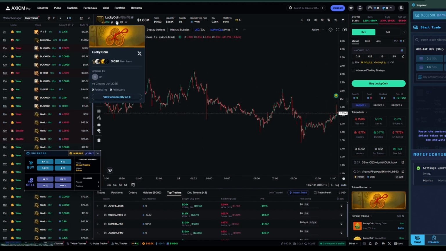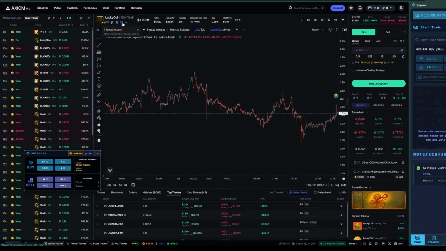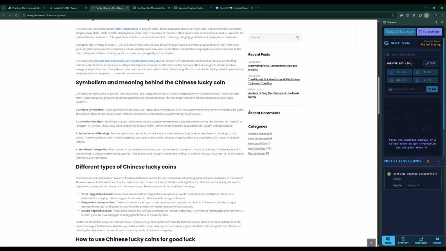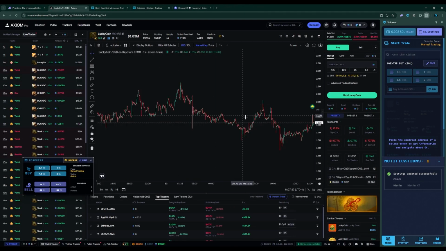That's a community on X, that's 3,000 members. They don't have a website. Well, they do have a website, but it's not of any important value. It's just a random website, and I would not buy into this. The reason I will not buy into this is because it's 22 days old, so the hype is gone. No one's going to be trading this.